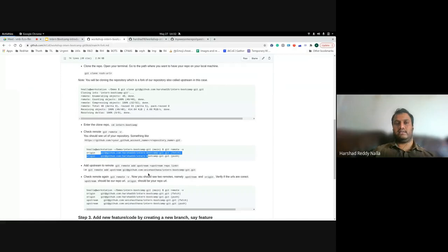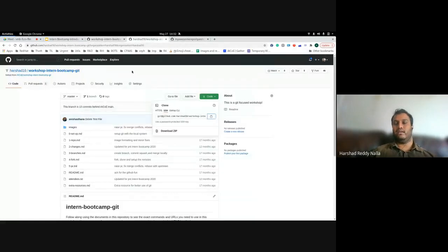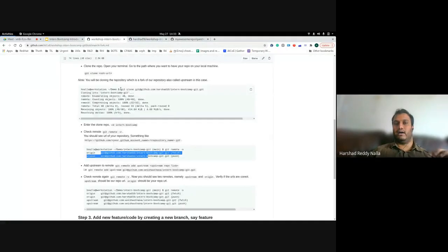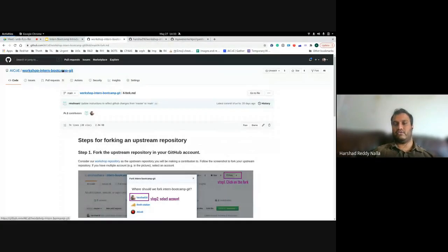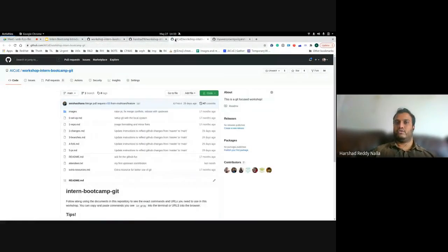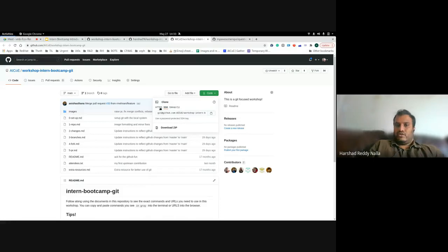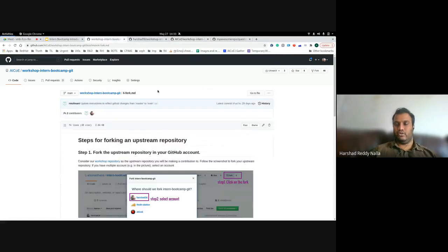Now, this is what you did. You cloned it, and this will become your remote copy of that particular project. Now you need to set up the upstream. The upstream is the repository which you have forked from. So you go to this repository, go to the code part of it, and copy the HTTP or SSH. You can do either of them, whatever you want.